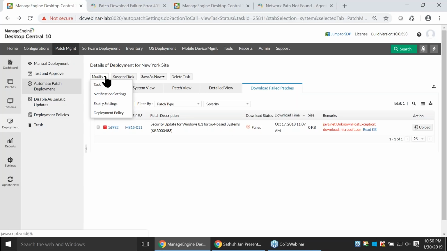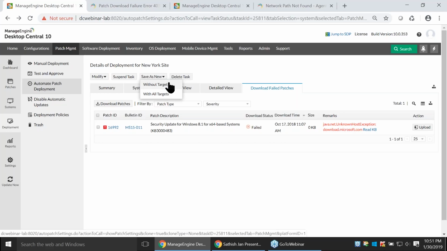And if you wish to make any changes to the task you've created, you can very well use the modify option and you can edit the task. If you wish to make changes or if you just wish to suspend the task, even that is possible using this option. Another important thing, most of the time, our customers will try to clone the task which they have created with or without a target. So using this option, you can clone this entire task and it can be managed with same policies, same configuration. Everything can be chosen based on your requirement.